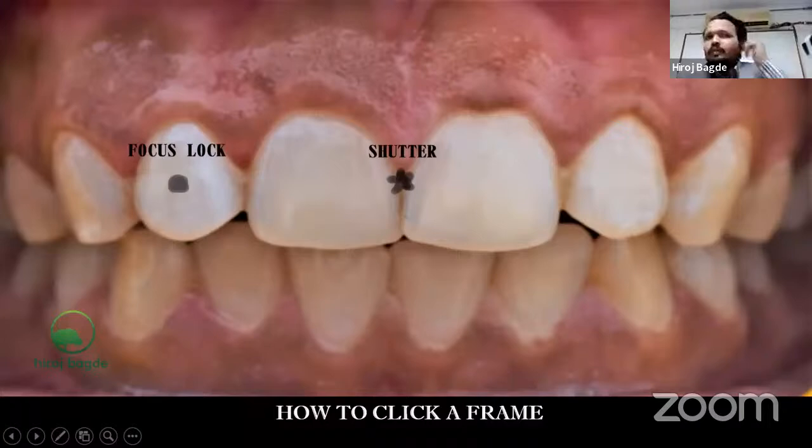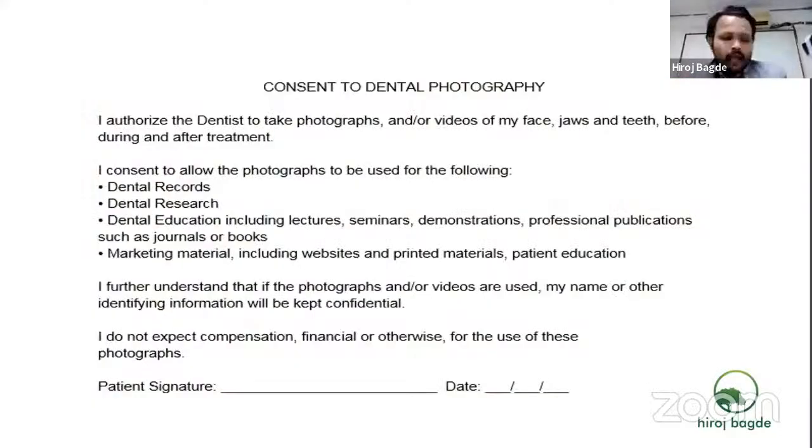Now, whenever I talk about dental photography, you need to have consent. The consent has to be taken whenever you are photographing a patient. It has to be signed by the patient, so that I can use it for dental records, dental research, any seminars, marketing, and patient education. We need the patient's consent so that the patient does not bring us back for medico-legal purposes. I can provide this to you, because a consent form for dental photography is not available online, so I will give you this.